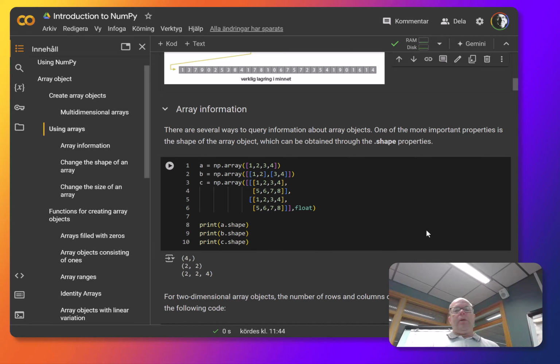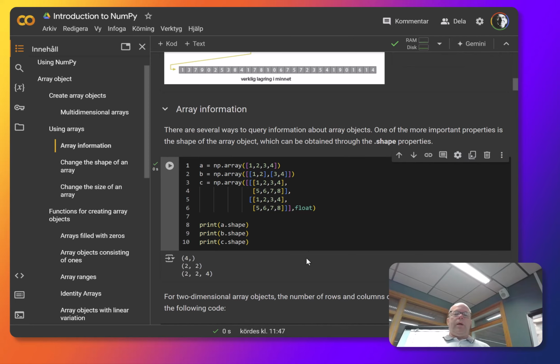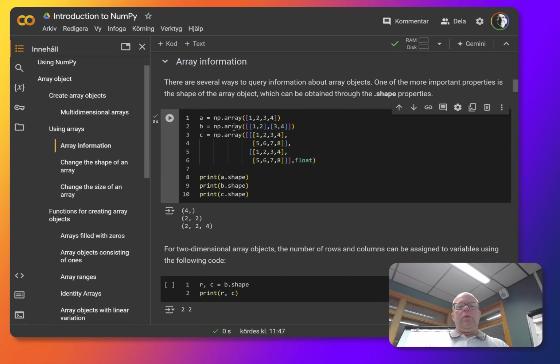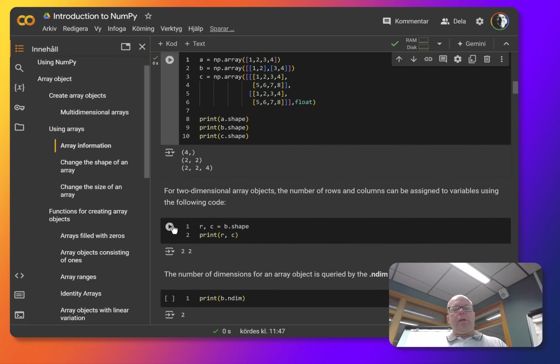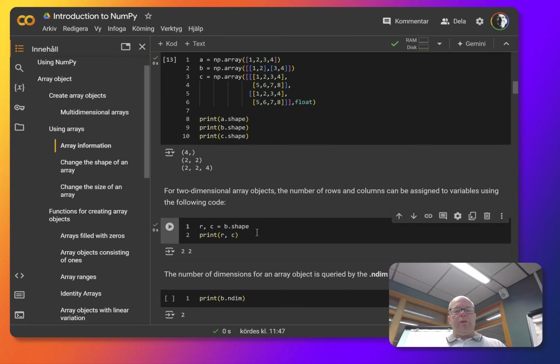Then also, as I said before, an array is a more complicated object than a Fortran array. Not really. The data is the same, but there is metadata here. You can query the shape of an array using the shape attribute. If you have a one-dimensional array, the shape is 4, comma. Then for two-dimensional you can have 2 by 2, and then you get 2 by 2 by 4. If you want the rows and columns of an array, you can do r, c equals b.shape, because these are tuples, so you can assign them just like a function return.